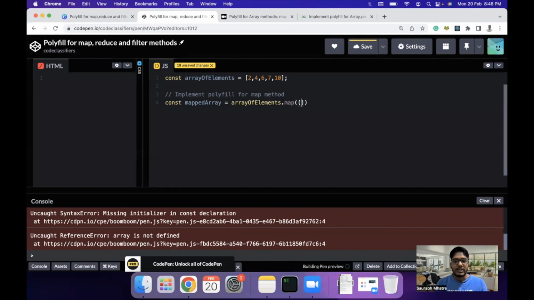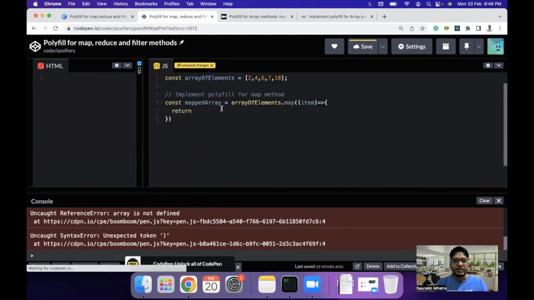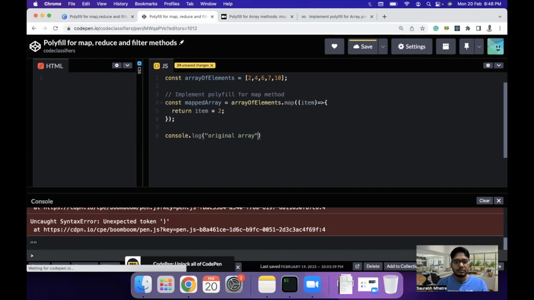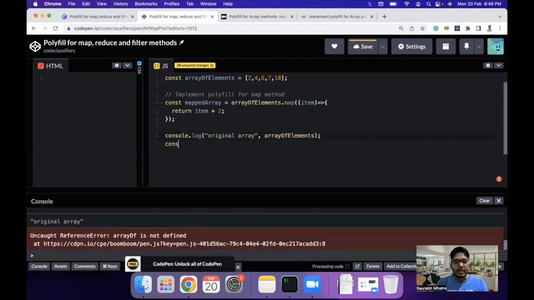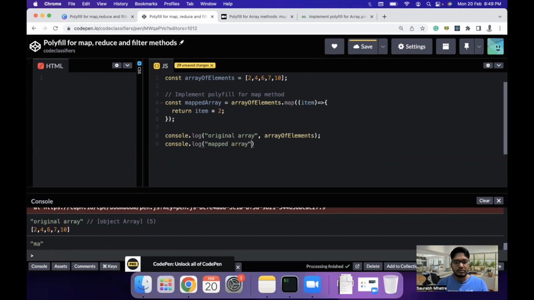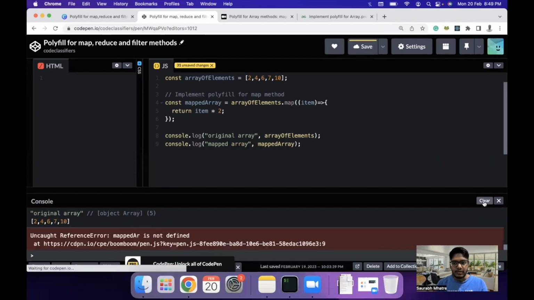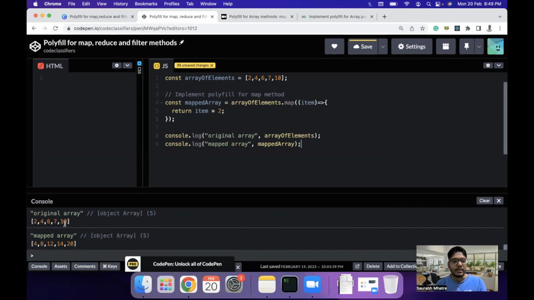dot map. The map function takes a function as its parameter, and in this parameter we can manipulate the elements of the array. So we can go with item star 2. Let's just say we are trying to multiply each element of the array by 2, and we are going to console.log the original array, which is array of elements, and the mapped array. So let's see what the console shows. As you can see, this is the original array which contains 2, 4, 6, 7, 10. And in the mapped array, we have the values 4, 8, 12, 14, and 20, which are the double values of the original array.